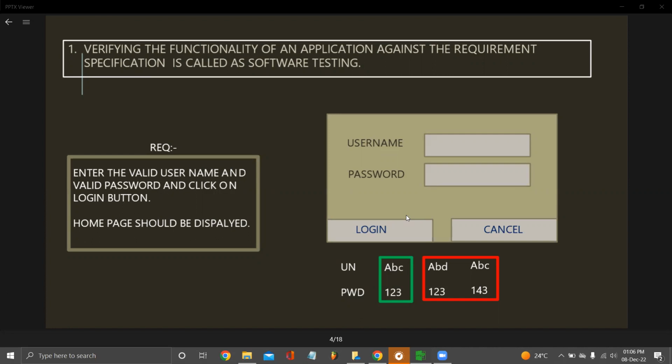Okay. Now I'll tell you two things. Any type of testing, we'll go through several types of testing in our future classes, but any type of testing you can do in two ways. First one is positive testing and second one is negative testing.